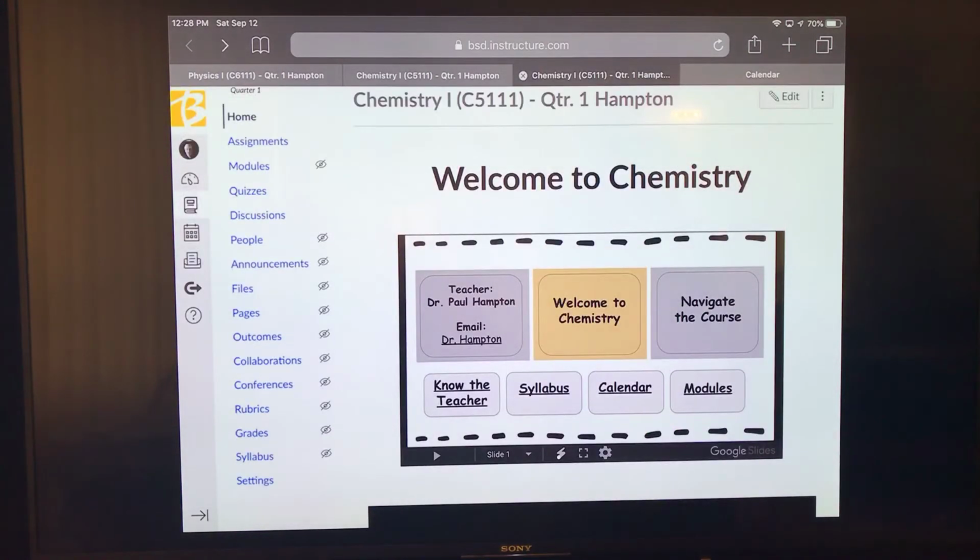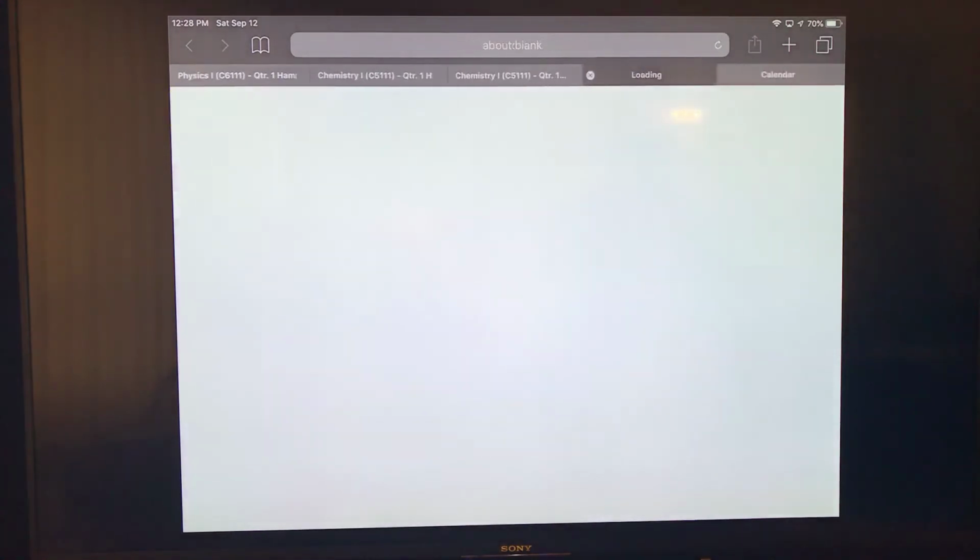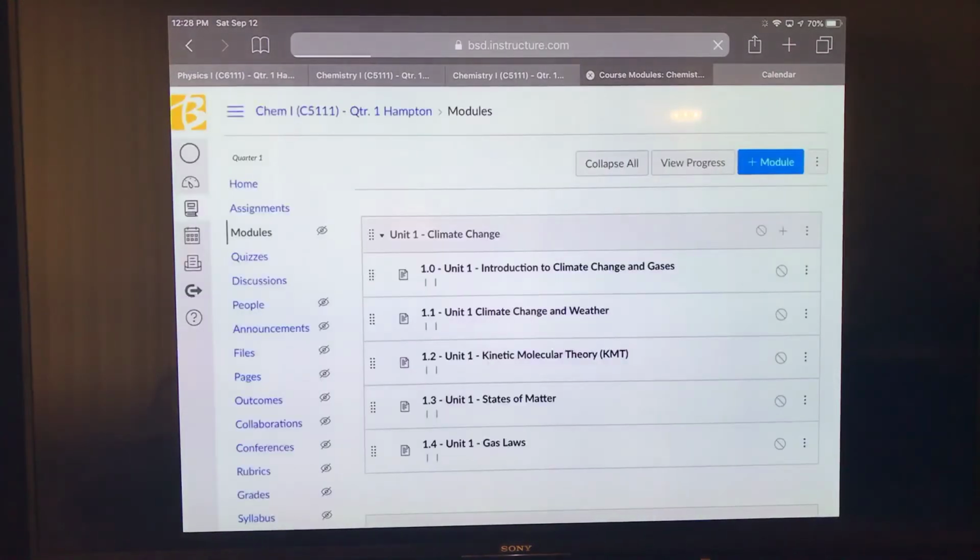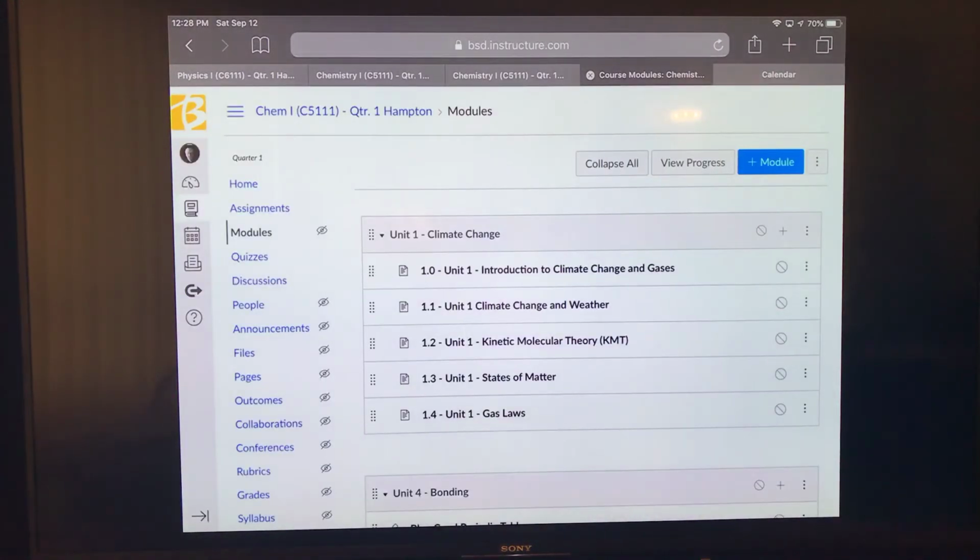The last one in the lower right there, modules. If you enjoy doing things numerically like 1.1, 1.2, 1.3, there they all are. We're starting out our unit in climate change, and then we'll be walking through Unit 1, Unit 1.1, 1.2, 1.3, 1.4. Everything goes in order.